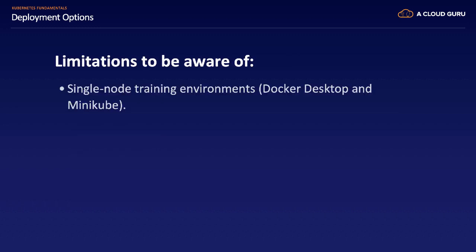First off, Docker Desktop and Minikube specifically create single node training environments, which are still very useful, but if you want to mimic a production environment, you would have multiple nodes, and that's not possible today with Minikube, for example.